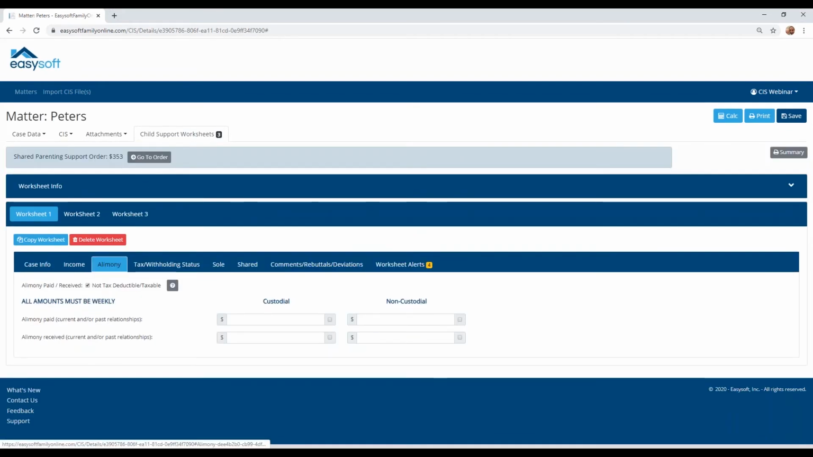We have a separate tab for alimony. Please make sure, since the guidelines changed after January 1st, 2019, that you do have this set to non-tax deductible. If you have any questions, you can just hit the alimony help box and it'll explain that information to you. You can enter in the alimony paid and received for each party, and this will autofill right into your worksheet. So let's just say we're doing 200.